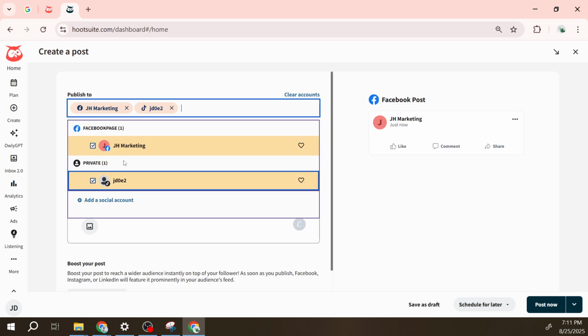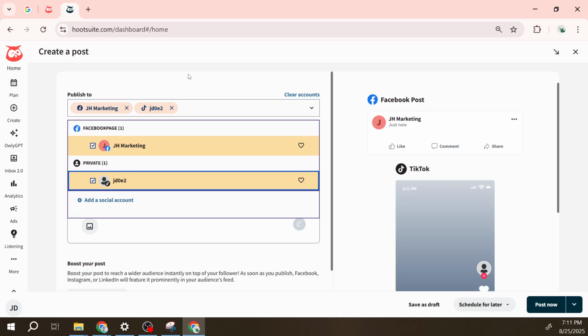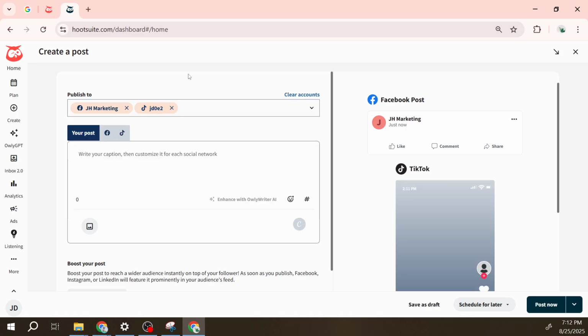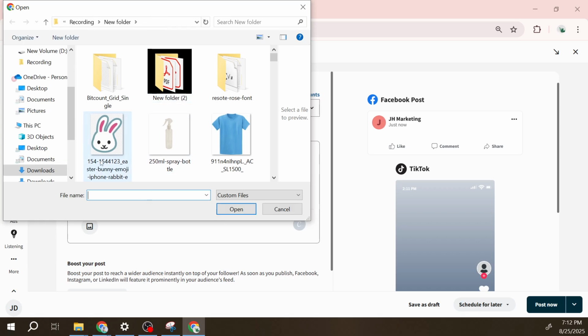Now let's get your image ready. Depending on where your image is stored, add it to your post by selecting it from your computer or through your media library within Hootsuite. This step is crucial as it visually represents your message, and pairing it with effective alt text will make sure your post is both attractive and accessible.